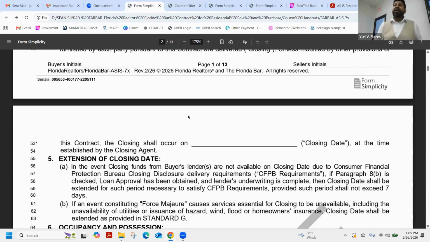There are a lot of lawsuits that happened after the crash and after COVID where agents are still being sued, because agents were telling their buyers, hey, don't worry about it, we'll just waive the appraisal contingency. They would write it into the contract: buyer waives appraisal contingency and will be paying $20,000 more over appraisal, $30,000 more over appraisal, $40,000 more over appraisal.